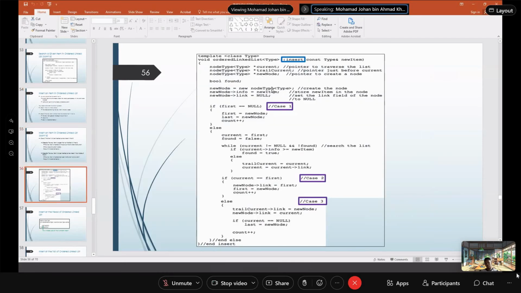So you create here case 1. If the list is empty, then the first pointer will point to the new node, and the last pointer also points to the new node. But if first is not equivalent to null, current is going to be pointing to whatever first is pointing to. So it's pointing to the head of the list. Found is set to false.